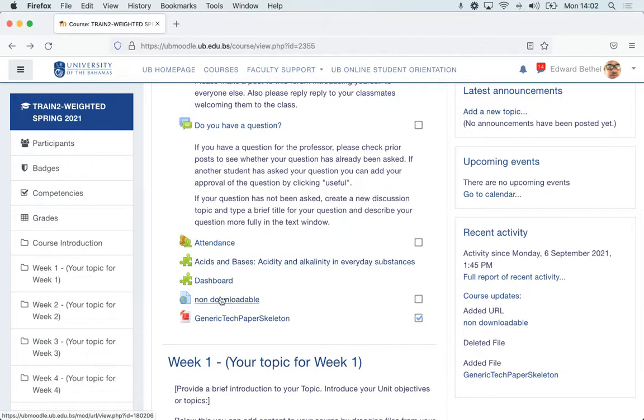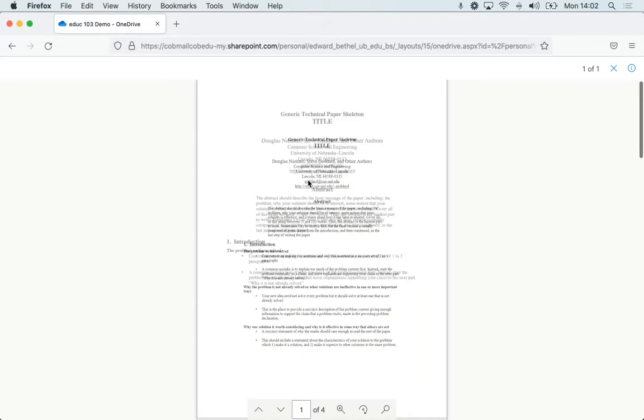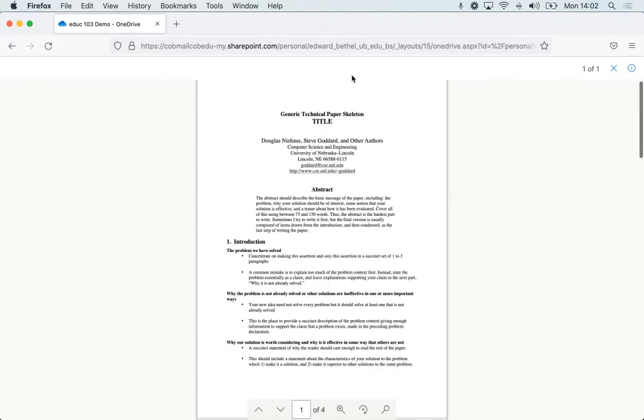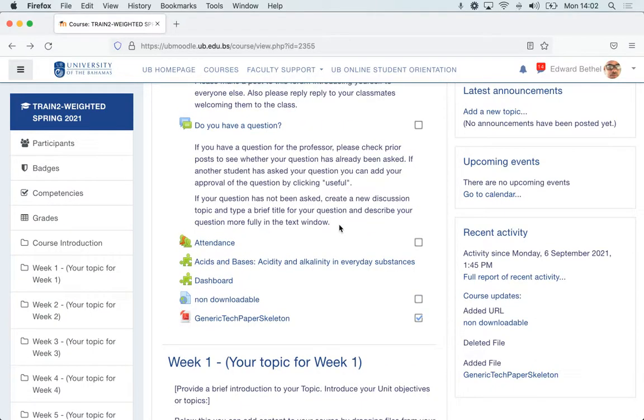Now, if you look at the link here that says non-downloadable, if I click that link, you will see that the exact same document will open, but this time students are unable to download it. And that's because what I've done is I've shared this document from my OneDrive and set the settings on it so that it's non-downloadable. So in this video, we're going to look at how you can do that for your PDFs or other files that you want students to view but not download.